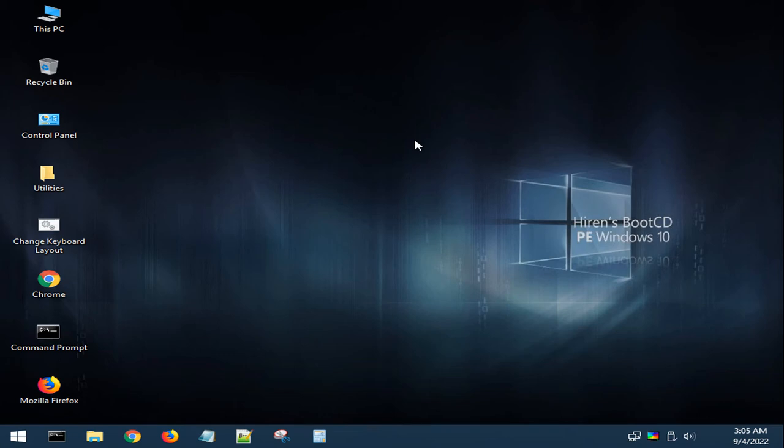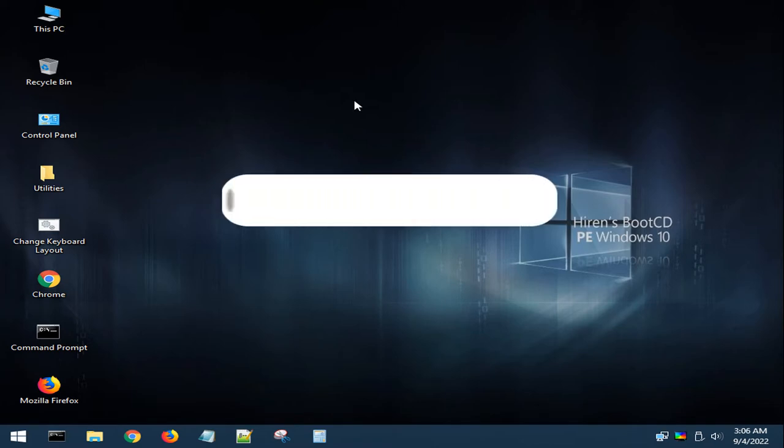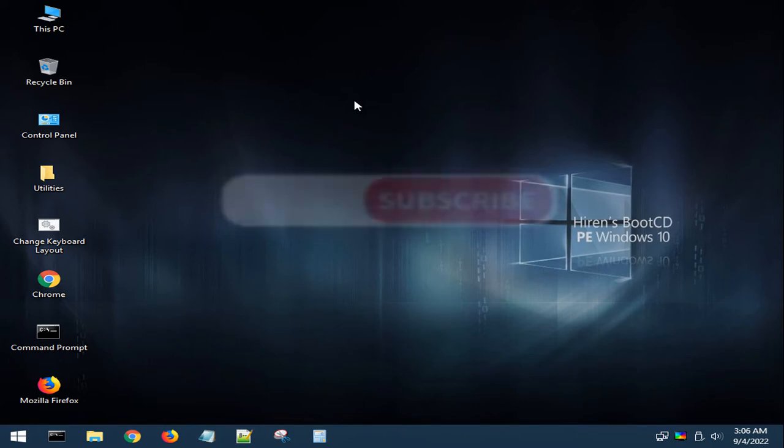Hi there, Hiren's BootCD PE pre-installation environment is based on Windows 10 pre-installation environment 64-bit version. Hiren's BootCD pre-installation environment is a collection of utilities installed on a bootable USB or DVD you can use to troubleshoot issues related to problems with the existing installation of Windows operating system.